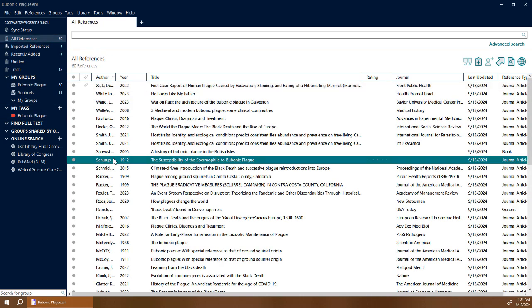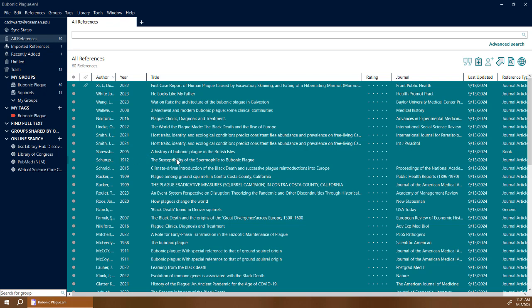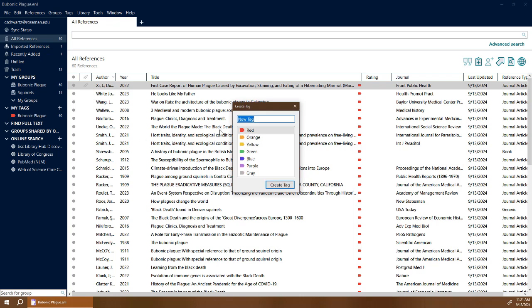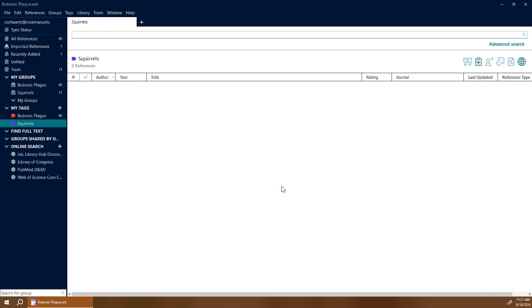The first way you can do this is by clicking and dragging those articles into my new tag. After I've done this, you'll see all of the articles now have a little red tag signifying they are part of my bubonic plague tag. You can also add a tag by clicking on this check mark. I'm going to call this one Squirrels. Give it the color blue and create tag.